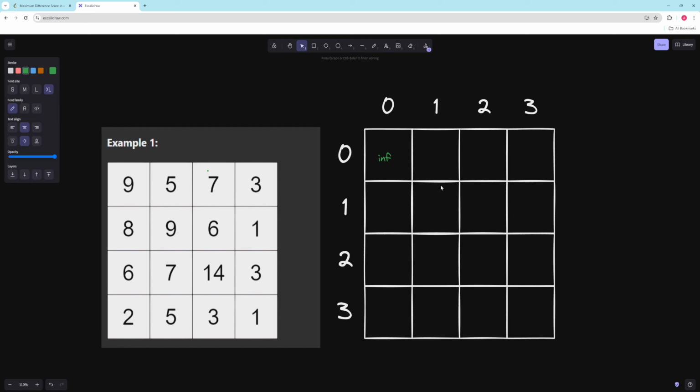Similarly for this square, this is infinity because it's out of bounds, and there's no square here. The square above has a value of infinity, and the square to the left is just 9, so this is going to be 9. Now for this square, it's either going to be the DP values of these two, which is 9 and 9, or the actual square, which is 5 and 8. So the smallest one there is 5.